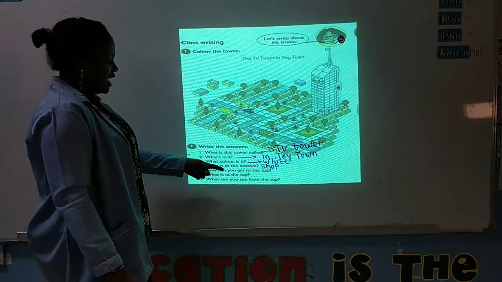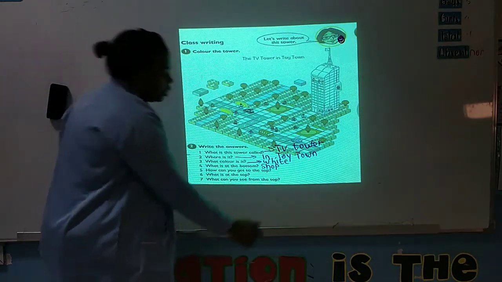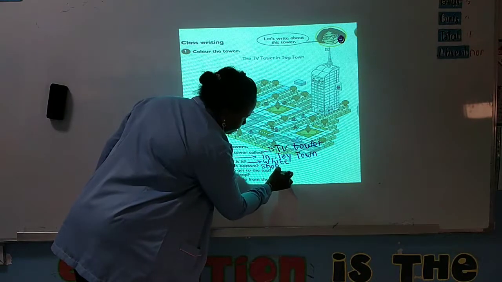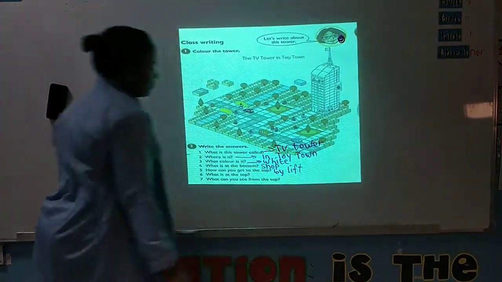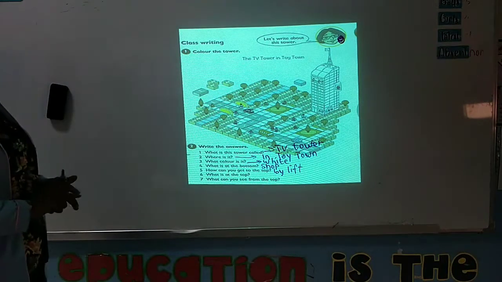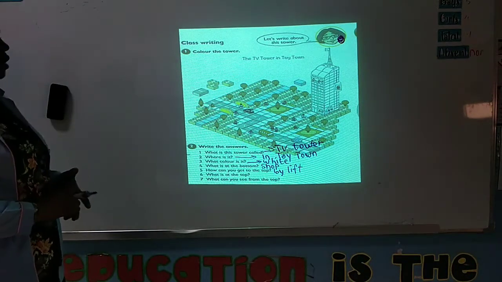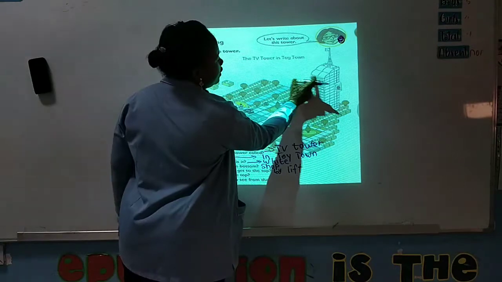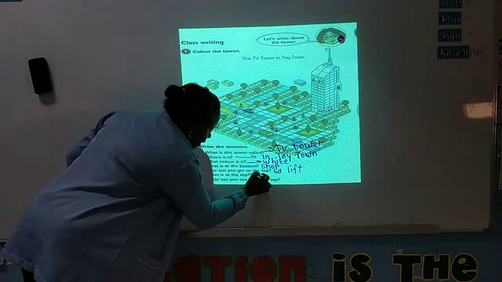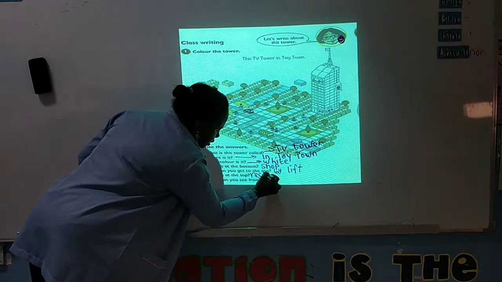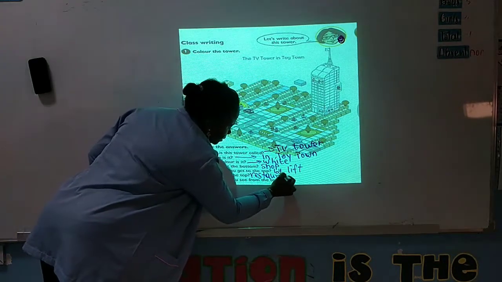How can you get to the top? By lift. What is at the top of the tower? So if you look here, you will see where they wrote restaurant. So you write restaurant.